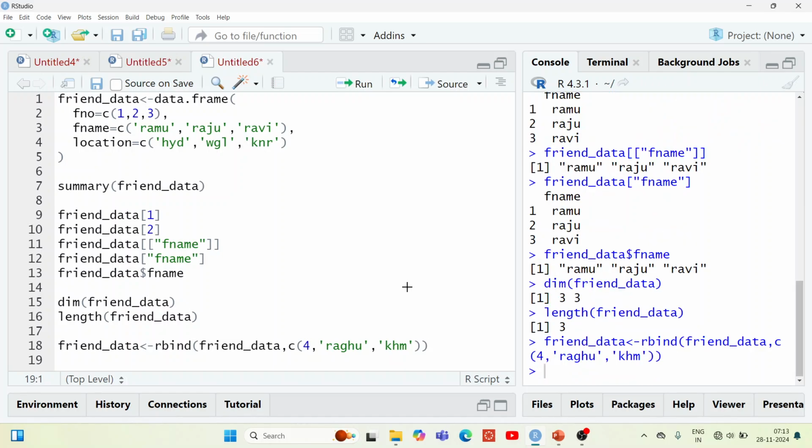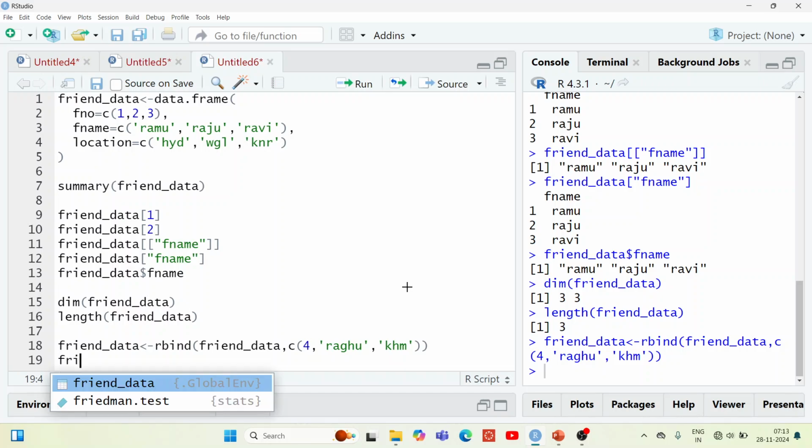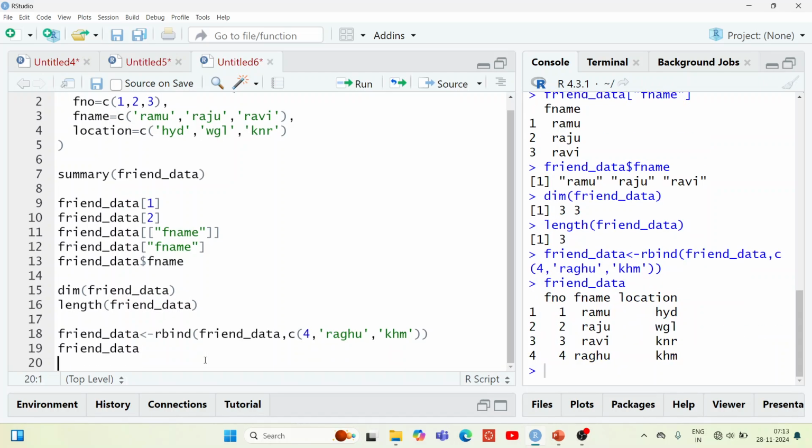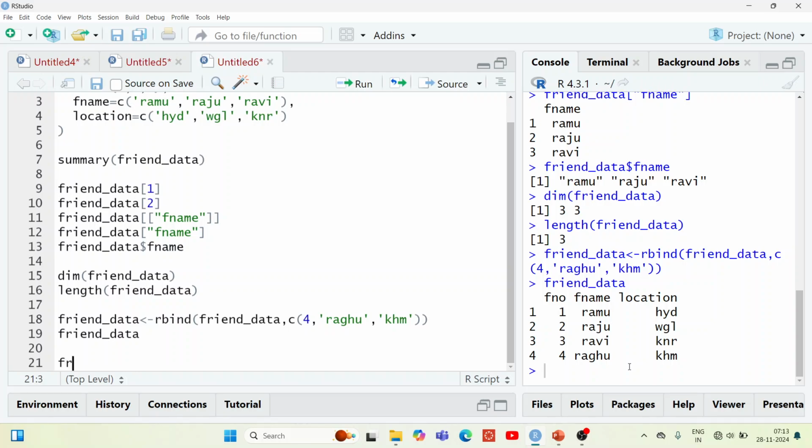Now let's cross check. See here, the fourth one has been added. You can observe here, even you can get the output in the console. The fourth one has been added. This is the way you can add rows. Even you can add the columns also.